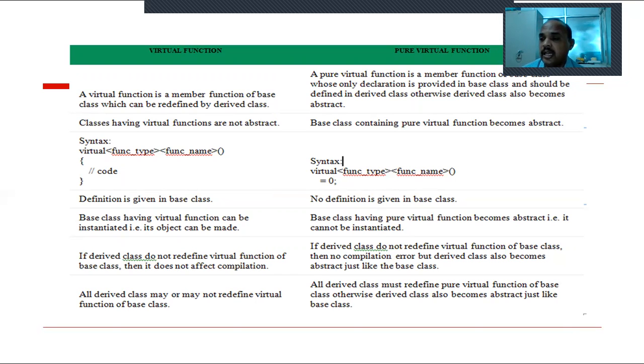What is an abstract class? The class is defined, implemented, but we never use it. That is called an abstract class. Clear? Coming to this side, virtual functions: a class having virtual functions is not abstract. A base class containing pure virtual functions becomes abstract. Clear? So this is the general syntax of virtual functions. This is the general syntax of pure virtual functions.